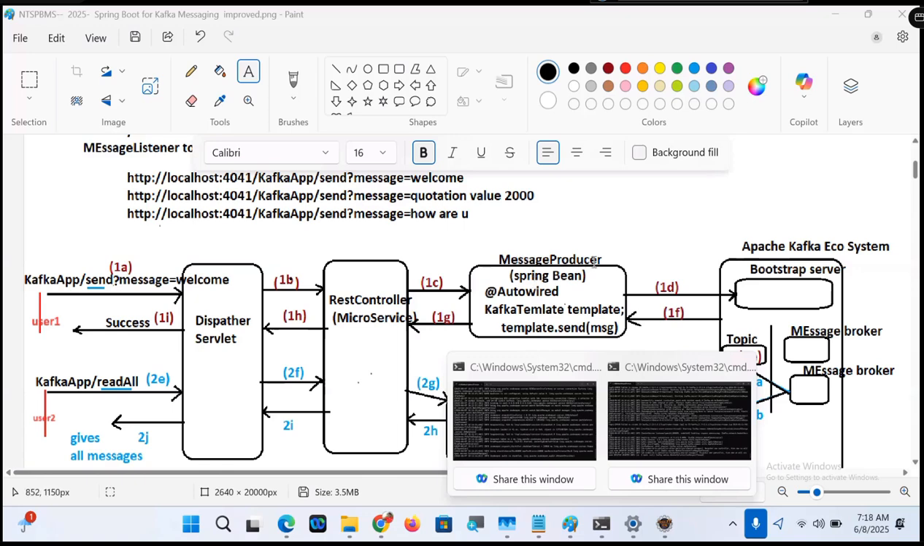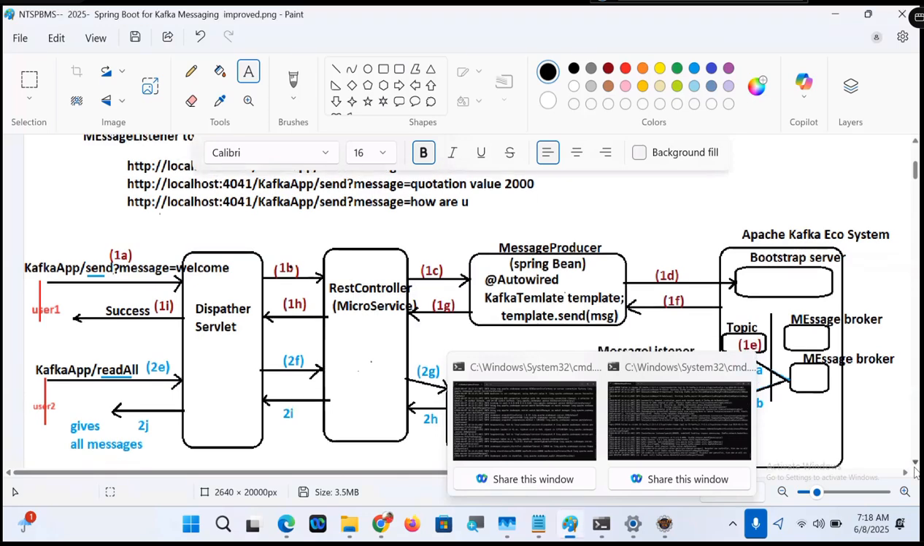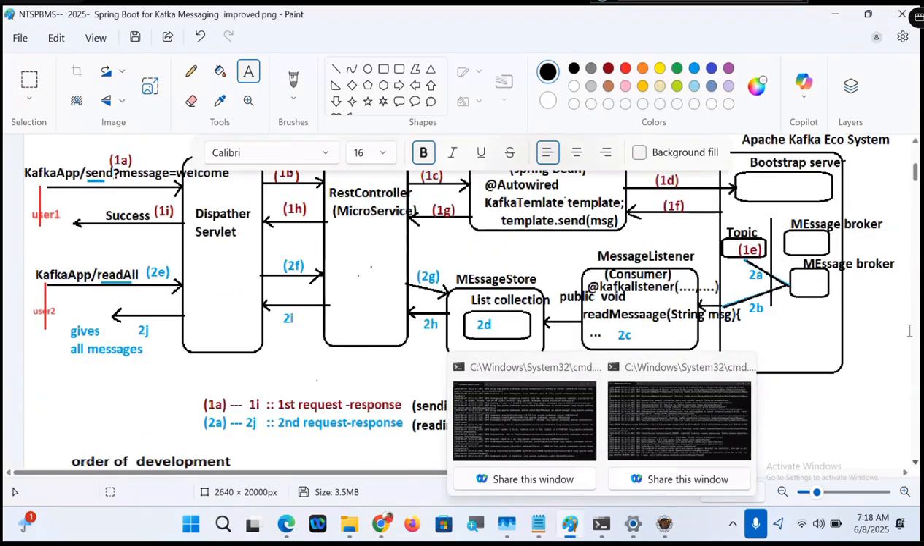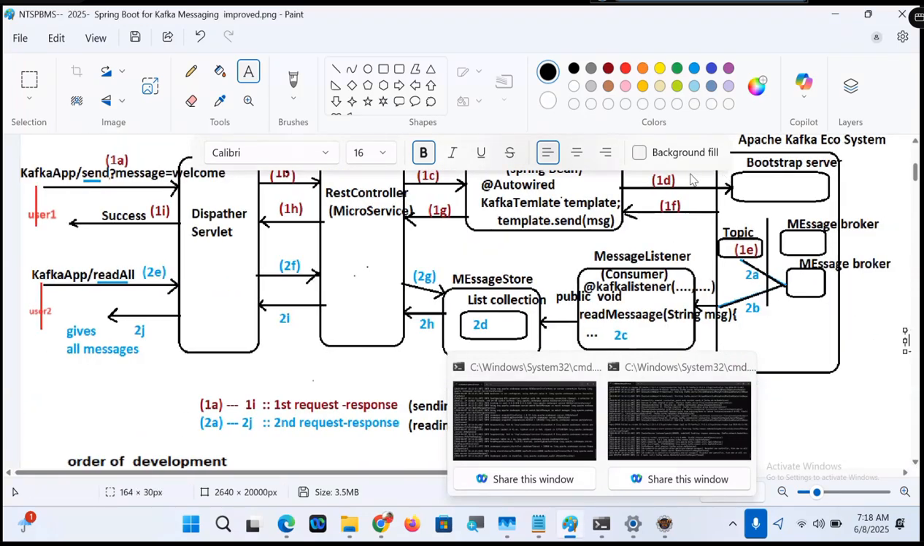That message goes to whom, guys? The message producer class, which is injected with Kafka template. And Kafka template calls the send method. Because of the send method, the message will go and be stored into topic memory. Once the message is successfully stored into topic memory, what happens?